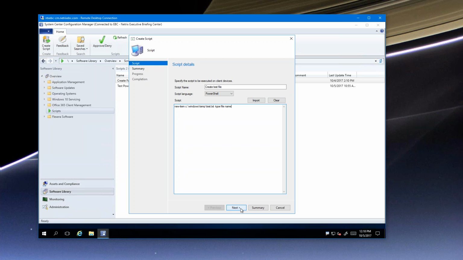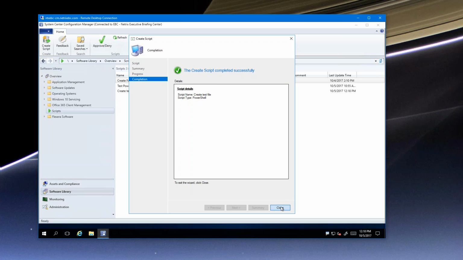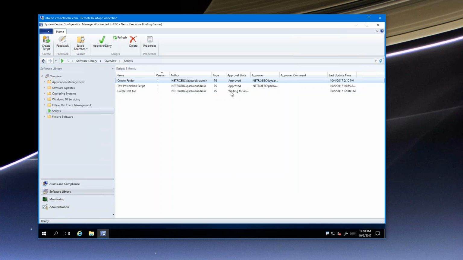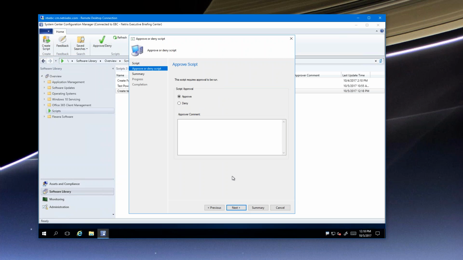So I can say that's the script I want to run. We'll go ahead and click next, and we've created our script in there. And at this point, it's still waiting for approval. So typically you would have to have somebody else go ahead and approve that for execution. But in this case, we've set it so that we can approve our own. So I'm going to go ahead and approve my script.